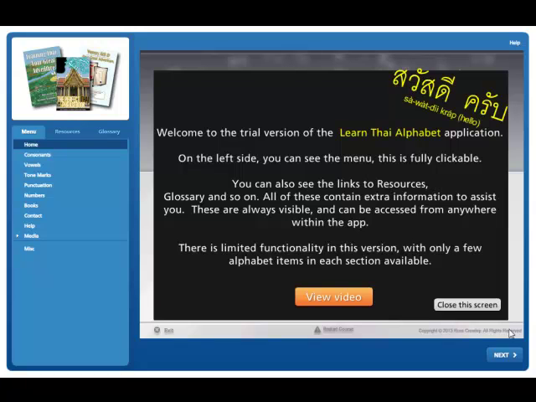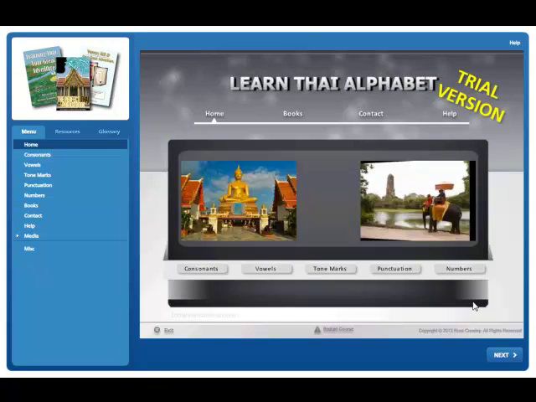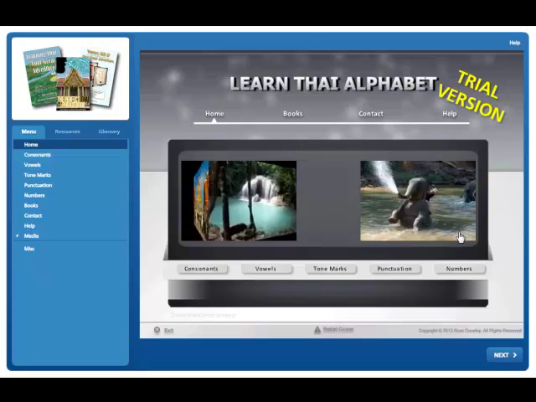When you open the application up, this is what you'll see, and to view this video you click on the View Video button. Then once you've watched the video and read the splash screen, click on Close the Screen and then the home page will display.